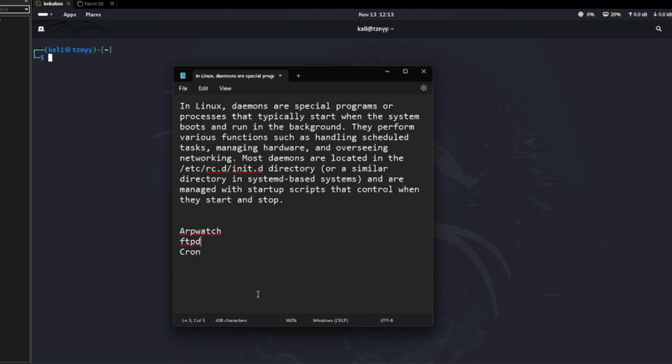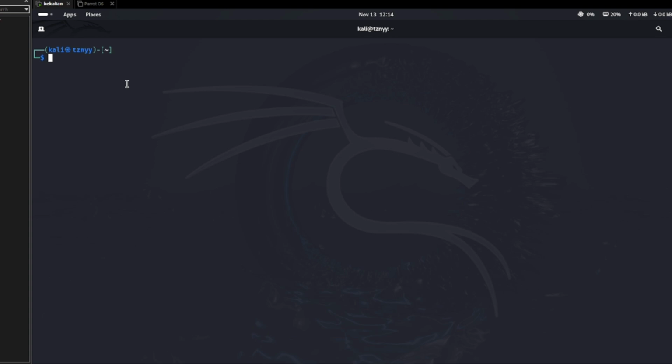So arpwatch is important and crucial for network security. By logging new and modified device connections, it helps the network admin detect unauthorized devices or potential spoofing attacks, where a malicious device tries to impersonate another by using the same IP address. Alright, so I will show you a simple explanation about arpwatch. First we need to install arpwatch.